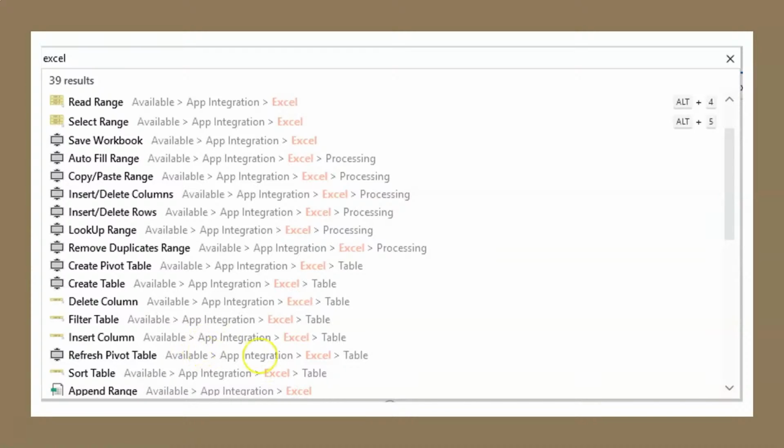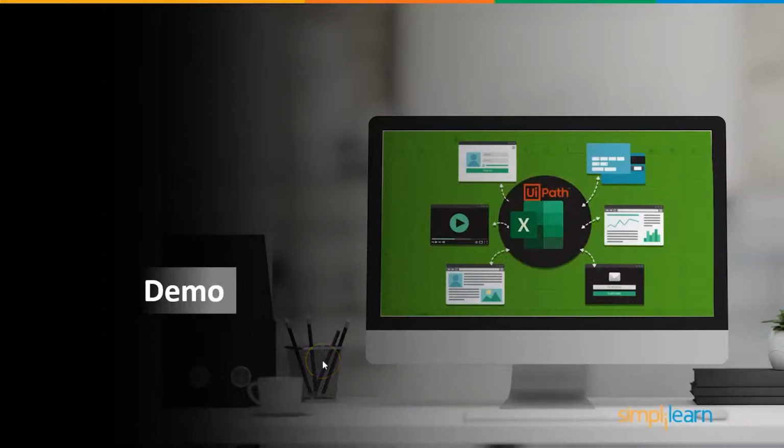We also have VLOOKUP. VLOOKUP, which stands for vertical lookup, is an Excel feature that when enabled searches and retrieves data from a specified column. We will explore all of these activities in the demo section in detail. Let's look at the demo.